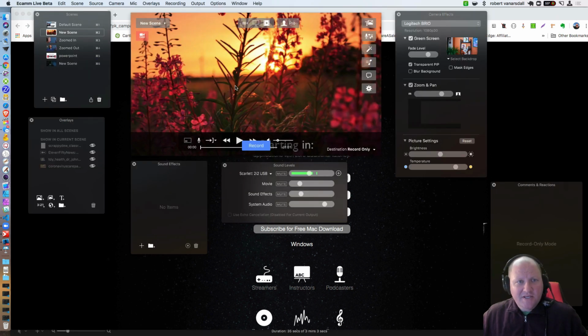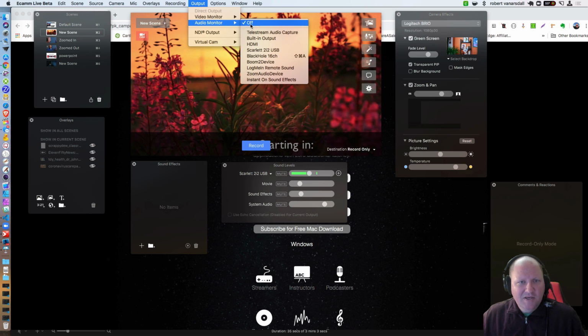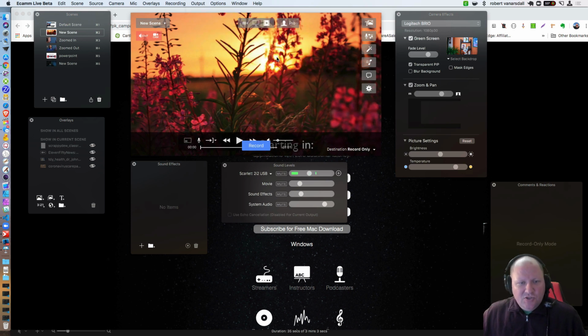Now we're inside Ecamm Live. I do have a video that I imported in here. The next thing we need to do is, if you're going to be doing anything with Zoom, obviously you want your virtual cam to be on. Next, if we go up to Output, Audio Monitor, we can scroll down, and we should see something called BlackHole 16 channel. I'm going to select that. So that is now selected.